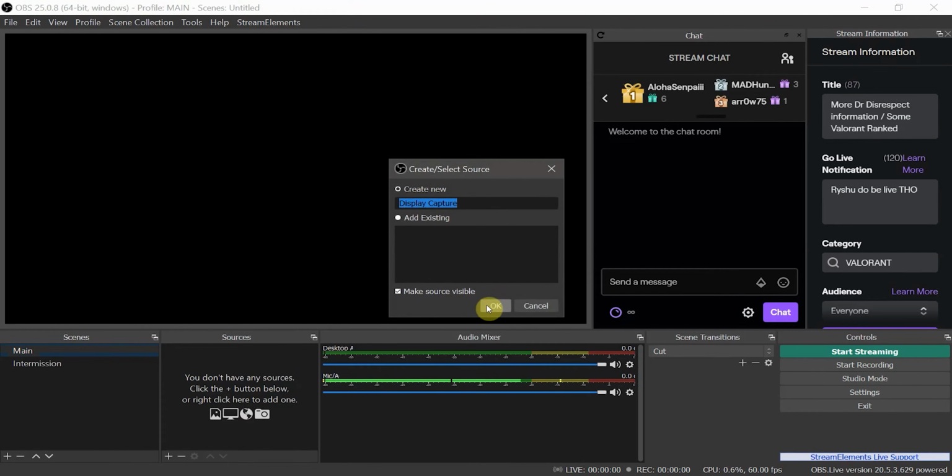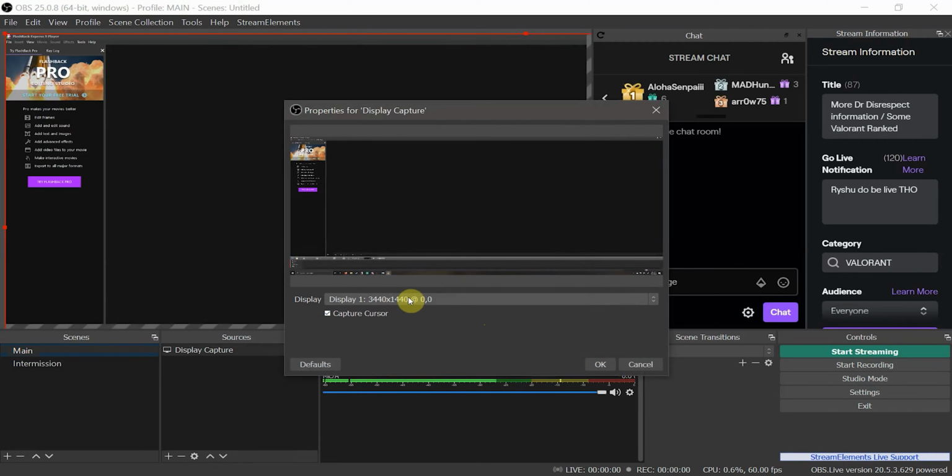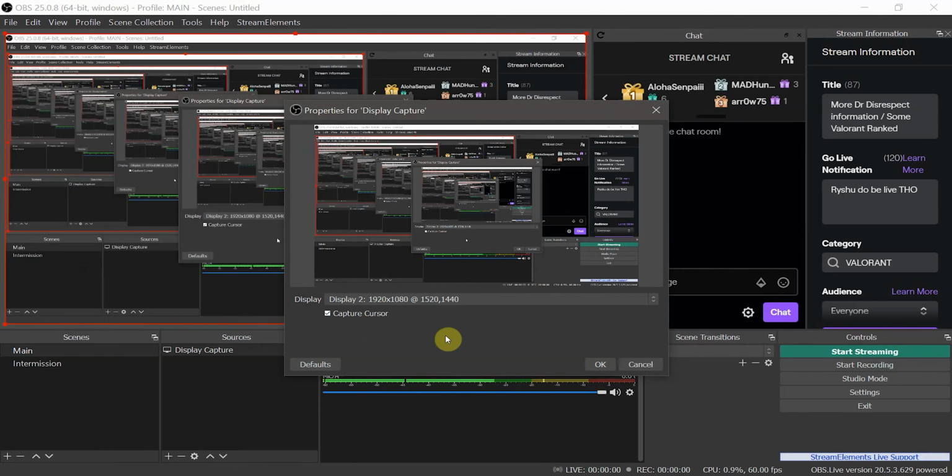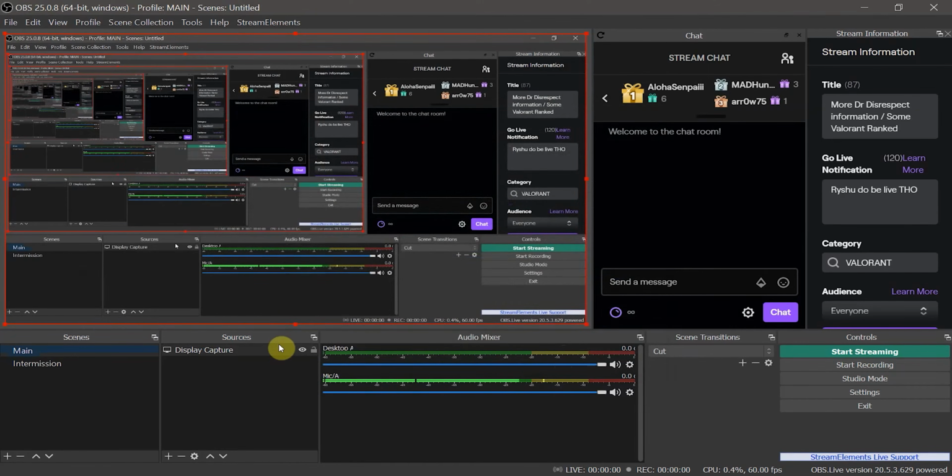You can rename it whatever you want. Display capture is fine for me. I'll click OK. Then right here is you can pick which display you're displaying. So I have two different monitors set up. You may only have one, but I'm going to choose this one to display and then click OK. As you can see here, it's kind of repeating itself just constantly because I'm recording and showing you the screen all at the same time.